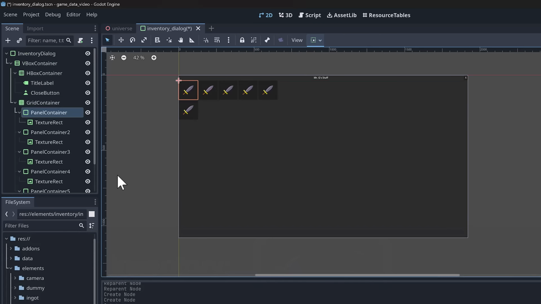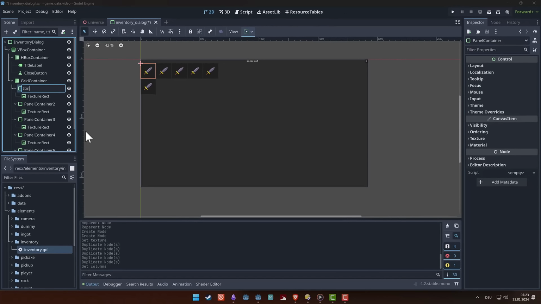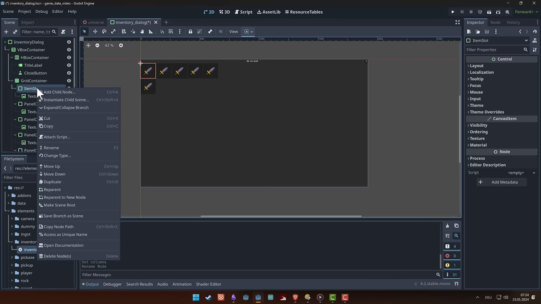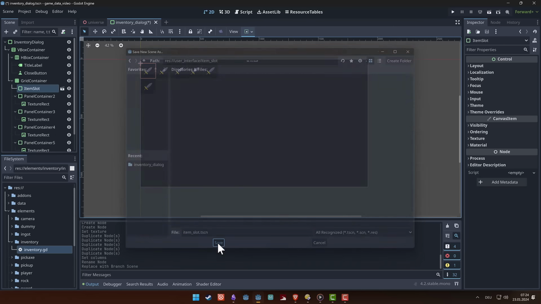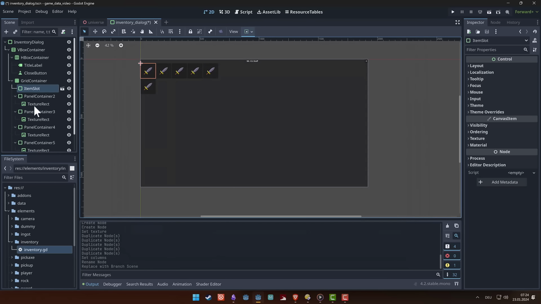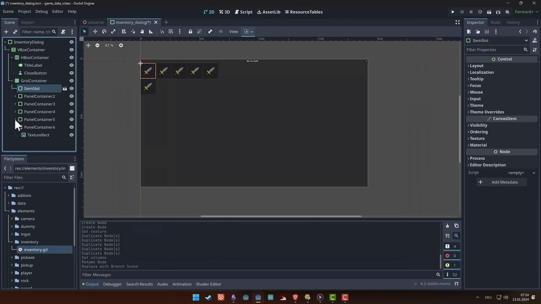So first let's extract our item slot here into a separate scene so we can quickly make copies of it and we don't need to build and arrange the panel container and the texture rect in our code. So we right-click this node and then we select Save Branch as Scene and we name this itemslot.tscn.